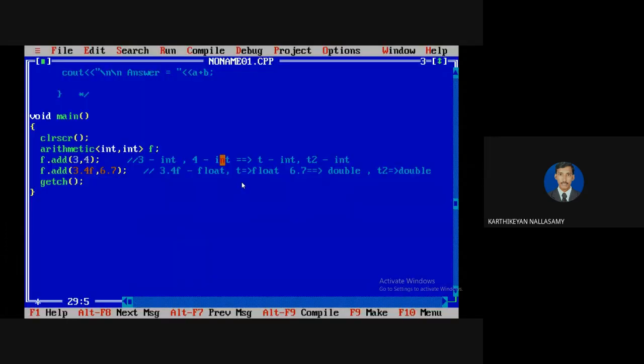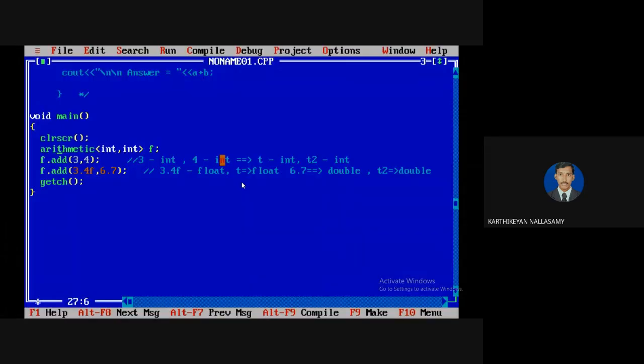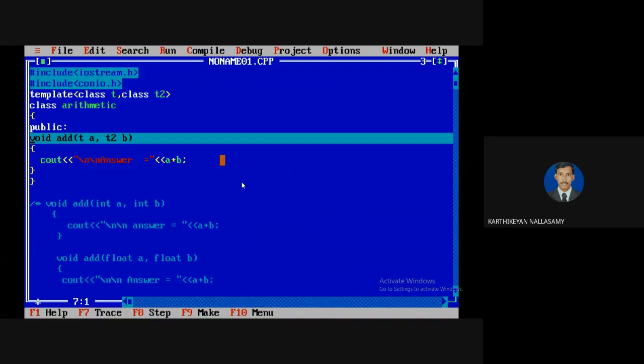Sorry, I'm going to run it. It will show only 9 because while creating an object you are saying that the template is suitable for integer and integer. So if you are passing any other data type, it will be converted to integer and the execution will take place. So the 3.4f will be converted to integer, and we know that when converting a fraction into an integer, it takes only the whole part. So it takes 3 for the first argument and 6 for the second argument, so it returns 9. Now you have to trace how it will execute.